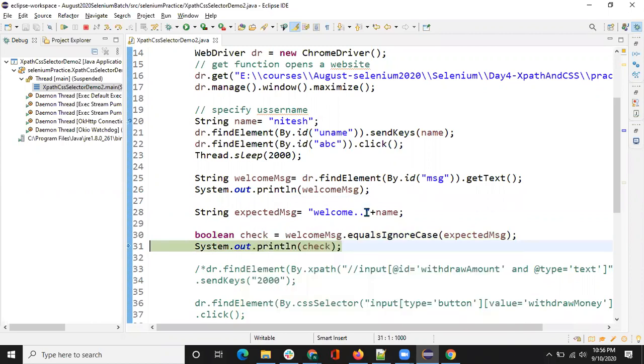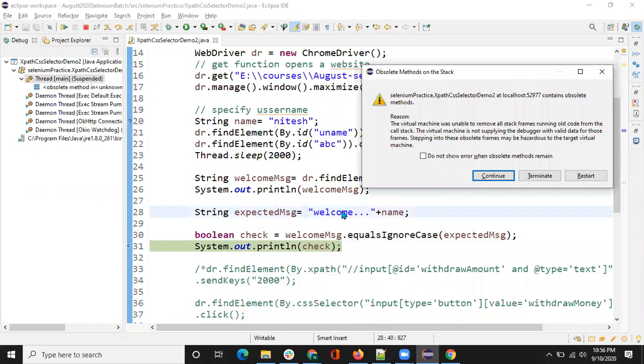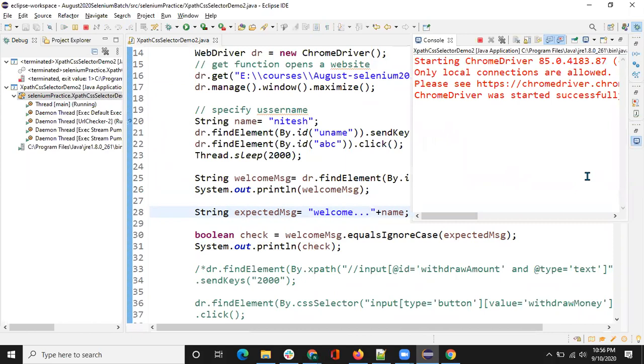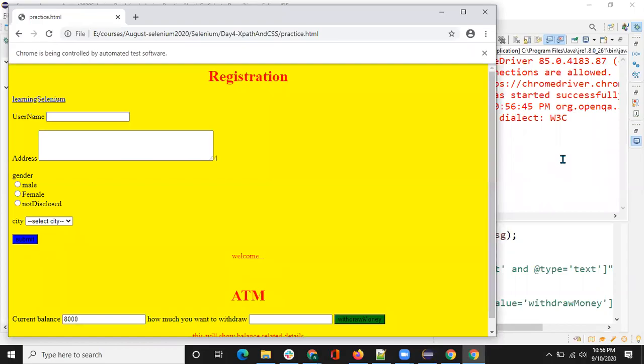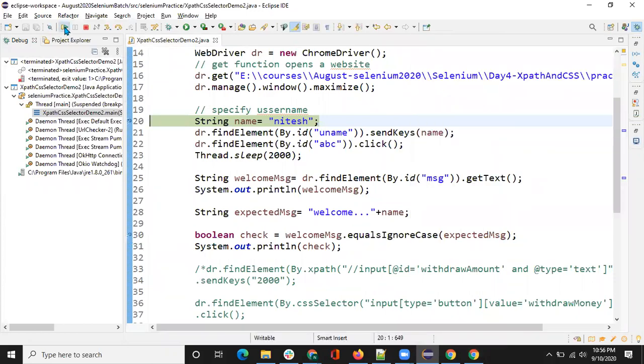Okay, let's correct it. So I'll put one more dot here and I'll save it. So when you try in debug mode, changing something and saving it, it asks whether you want to continue from that code, terminate the code, or restart your test case or the code again. So I'm clicking on restart. So this time it will again restart the browser or actually run the whole main function. And I will directly come to this line 38. So I can click here, resume.